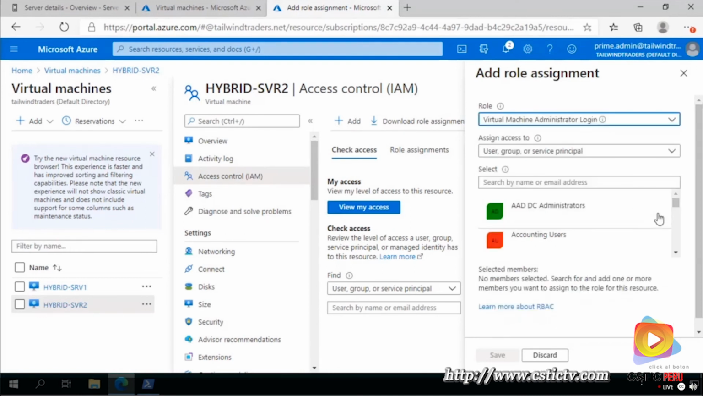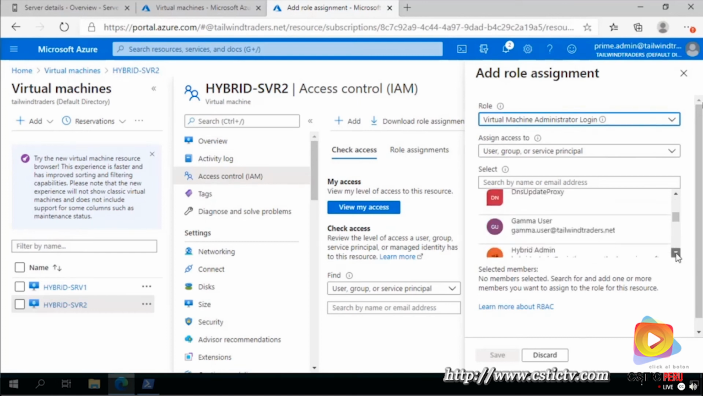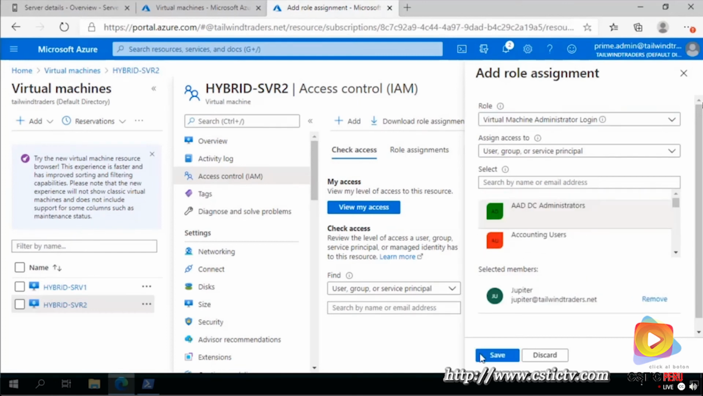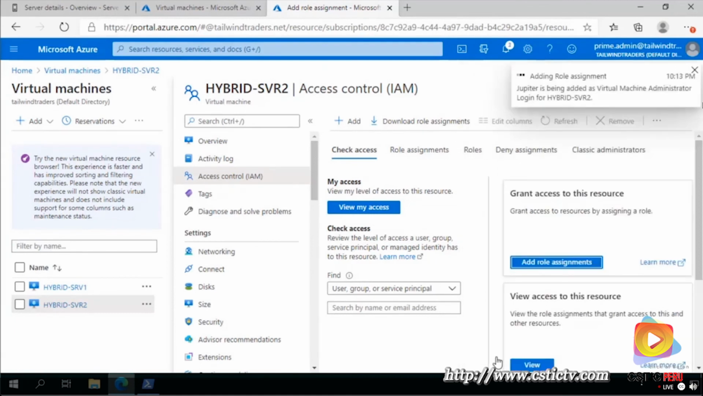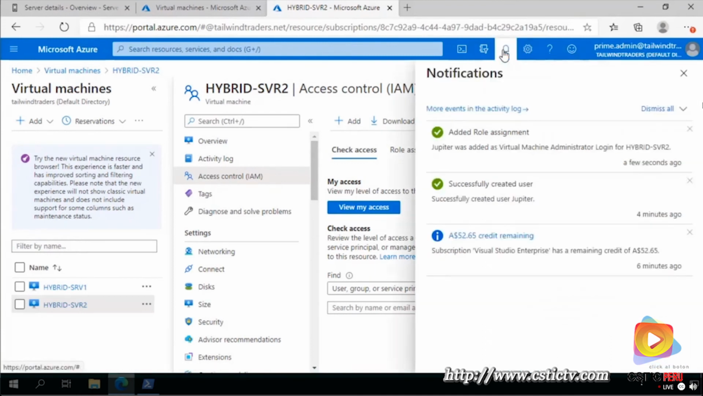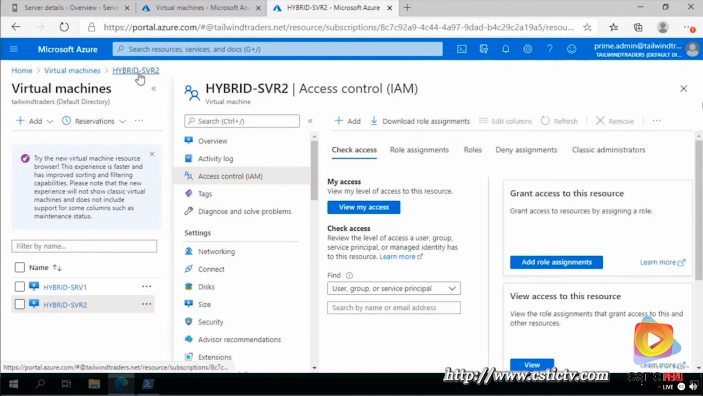I'm going to do this with an individual user for the purposes of this demonstration, but you could put a group name in here instead and then add the users to that group. So we'll go and save that role for Jupiter. We're giving them virtual machine administrator access, which means that they'll be able to administer that server as part of the server's local admin group.